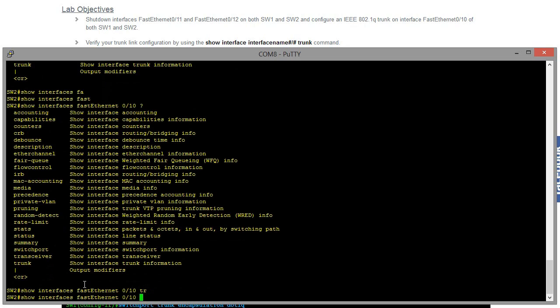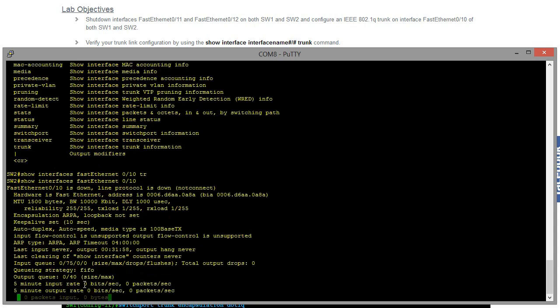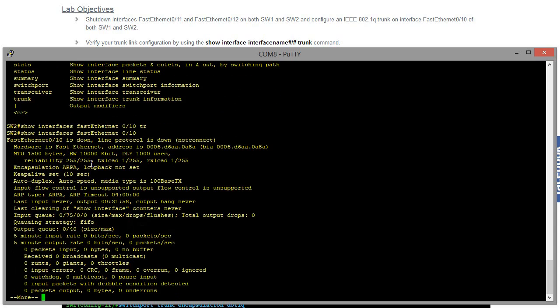There is no trunk command here. So let's see what that says. Show interface 0/10. So right now we're not connected, obviously. I do not have the cable actually physically connected to the switch, so we're obviously not going to see anything.